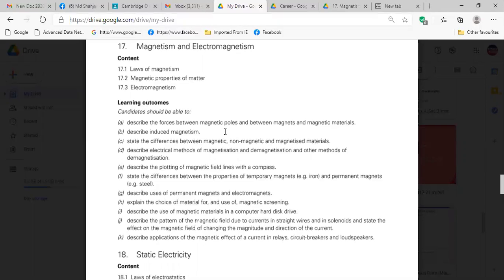So the first one we have is forces between magnetic poles. How many poles do we have in a magnet? Two poles. What are the names of the poles? North and south. North pole and south pole we have in one magnet.